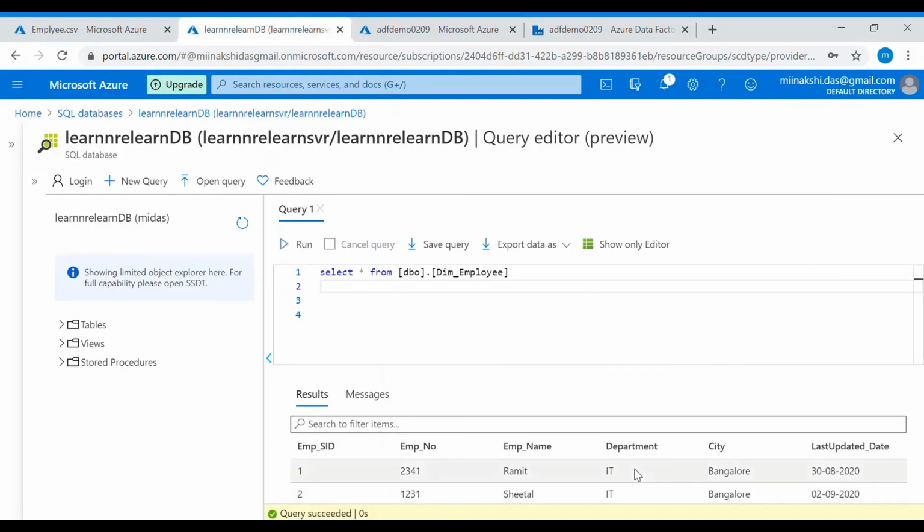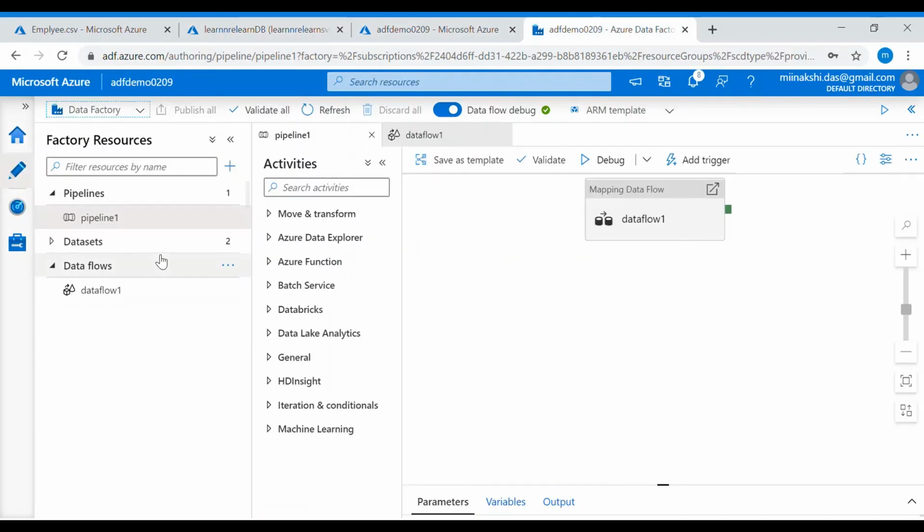Here we can see the city for the employee Seetal is changed, and the last updated date is also changed. Here we are not inserting a new record, it is updated on the existing record. This is how we can implement the slowly changing dimension type 1 in Azure Data Factory. Let me show you the pipeline design again. This is the pipeline we have created for type 1.